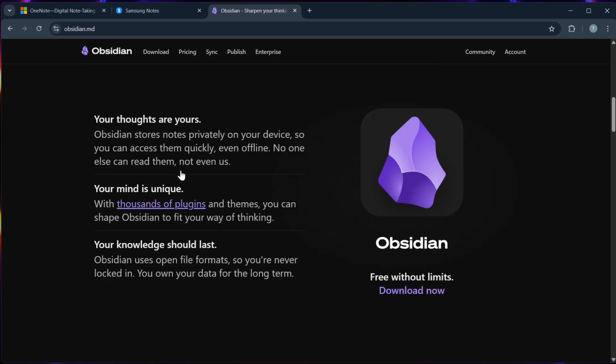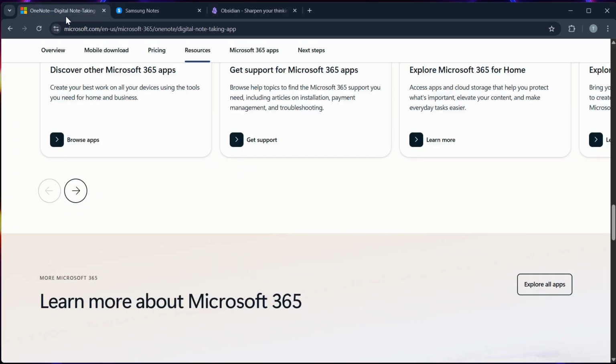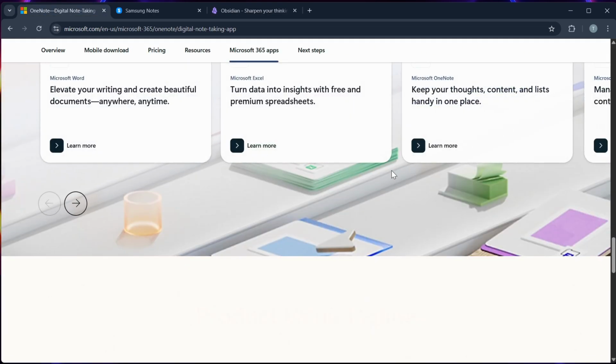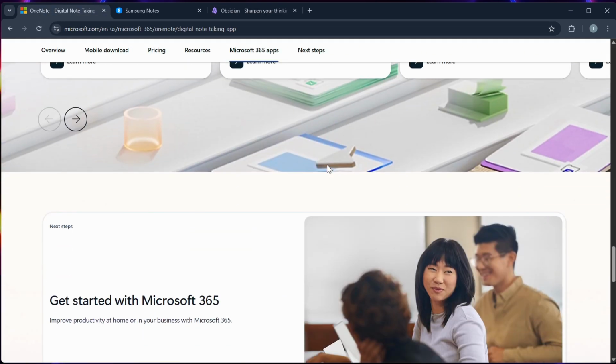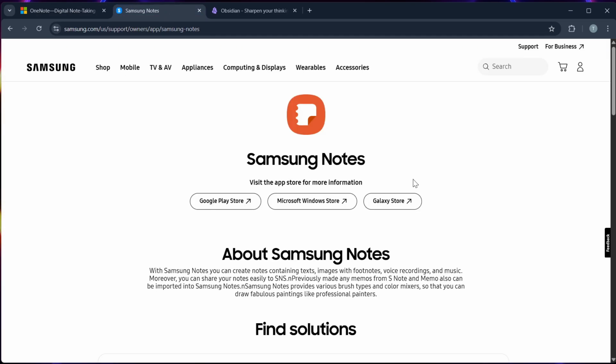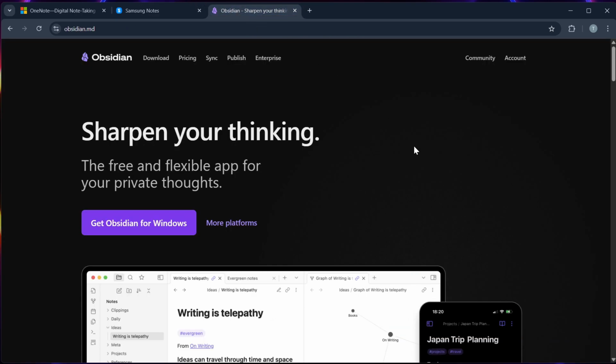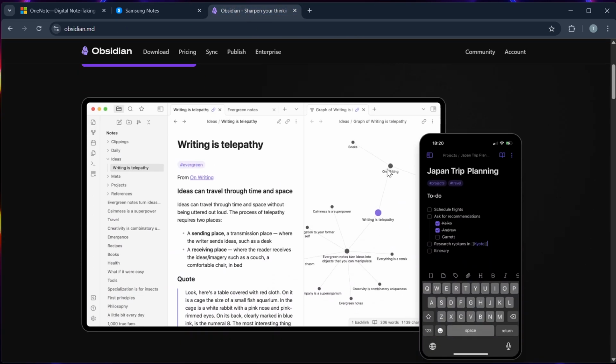So, for the final verdict, if you want a free, beginner-friendly app that works everywhere, you can go for OneNote. But if you are a Samsung user who wants a seamless pen experience, you can go for Samsung Notes. But for power users and knowledge base builders, Obsidian is the best for you as you can customize deeper.